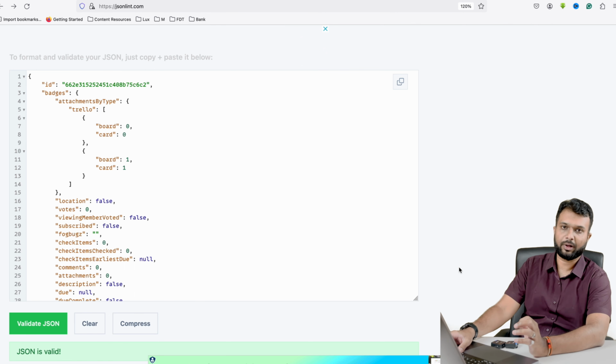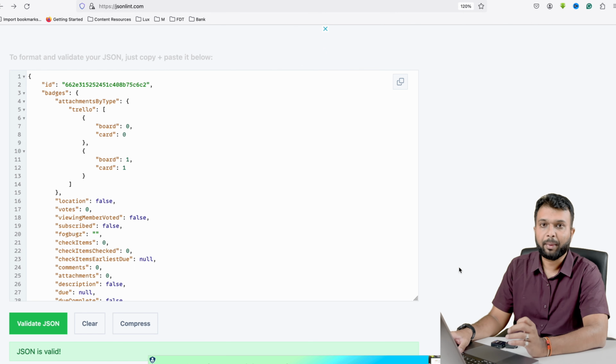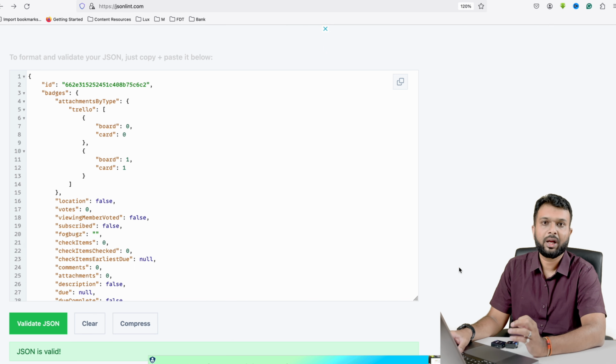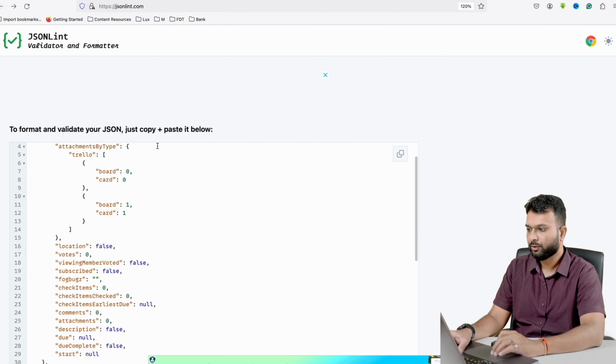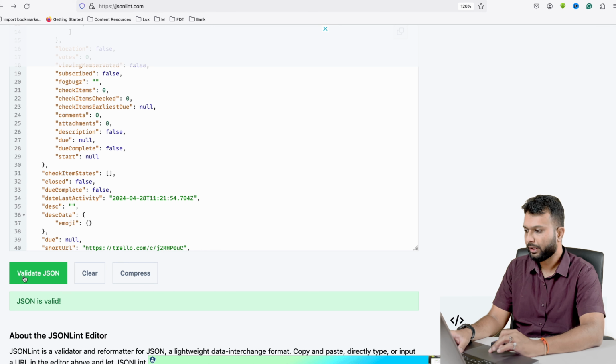For example, if we are writing code or passing a JSON somewhere and we have generated the JSON ourselves, then we have to make sure that particular JSON is correct, otherwise it will lead to some error. For that, Jsonlink is a very easy, lightweight, go-to website to validate the JSON file. I have pasted one JSON file, and if I click on validate JSON, it says the JSON is valid.